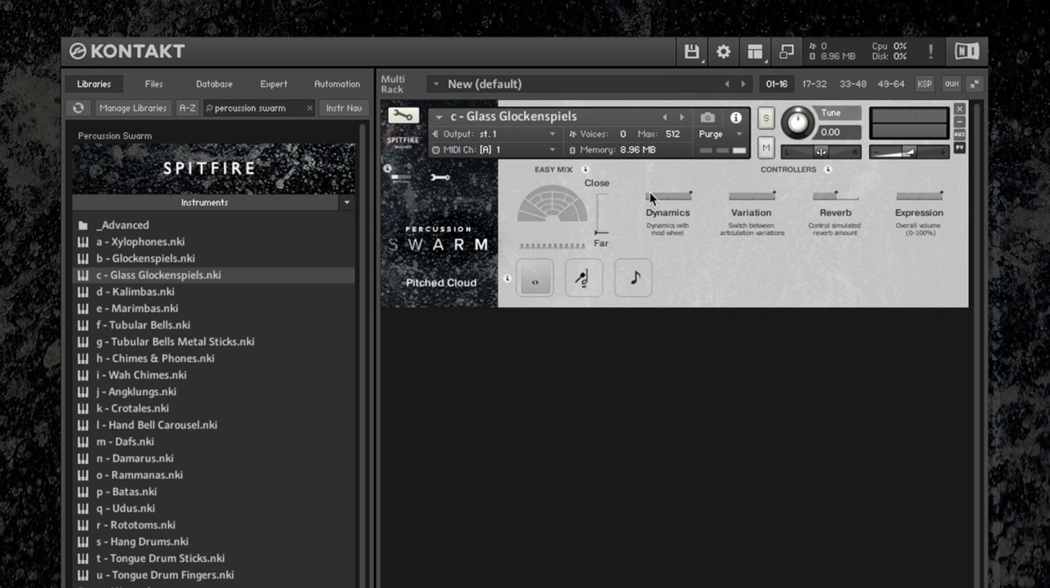The first of the expression controls is Dynamics, mapped to CC number 1. This control enables the user to crossfade the library between a softer, quieter sound to a louder, more aggressive sound. The variation control, mapped to CC number 21, allows the user to eat into the sample, triggering a different loop point in the sample. The reverb toggle allows you to increase or decrease the reverb of the patch.